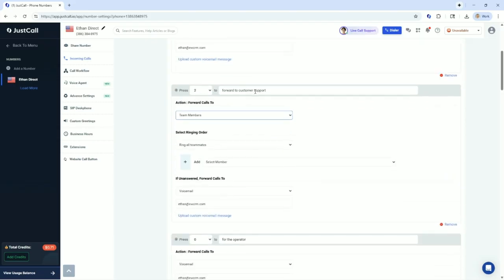So press 2 to forward to customer support. Now I could choose the team members. I could pick whoever I wanted. So say I had a team of 100 in JustCall. I could choose 3 different people or whatever numbers. I could choose them in order. It would ring in order. It would ring all together. It could ring one at a time, or it could even ring in a predetermined round robin. Like I've said in many videos, JustCall's some pretty awesome stuff.